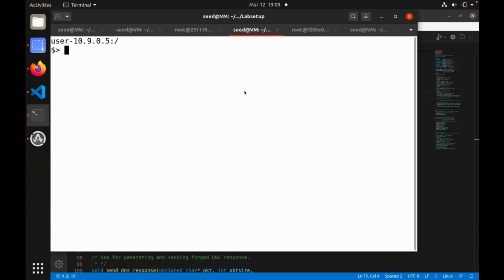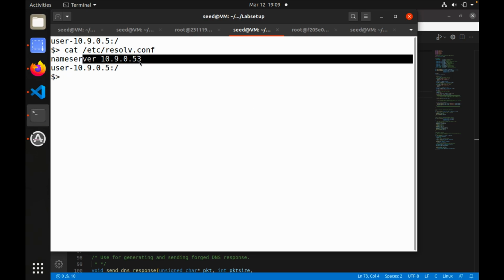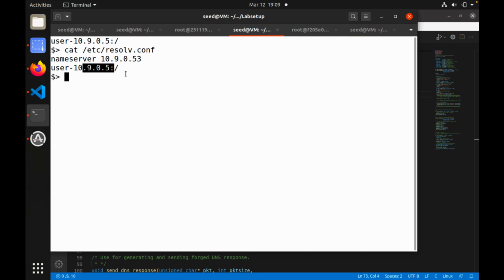And now we go to the user machine, and we want to double check the DNS server is configured correctly. To do that, we can go to resolv.conf, and we see that the name server is set up as the DNS server. Okay, and then now we come to the name server of the attackers. Inside it, we want to host two zone files: the first one is the attacker33.com zone file, and also the example.com zone file.